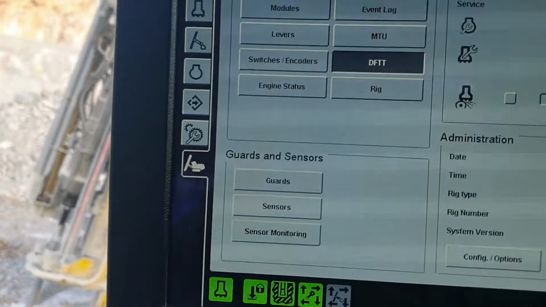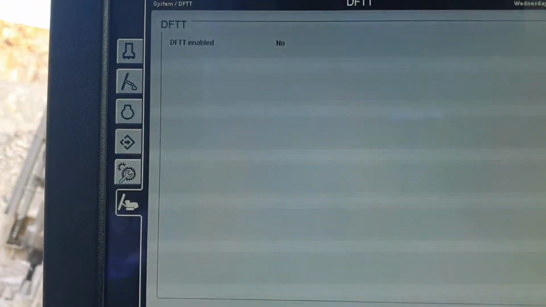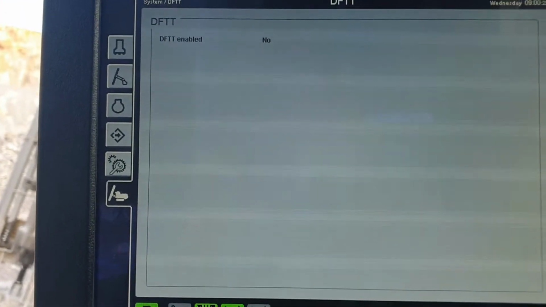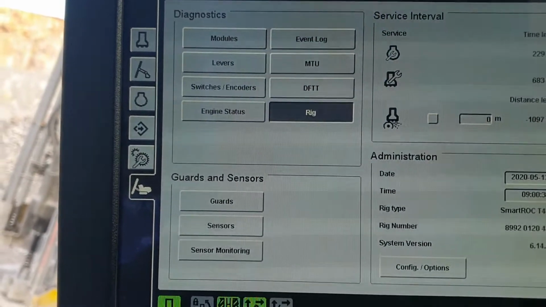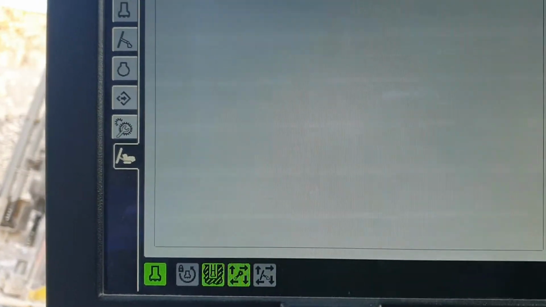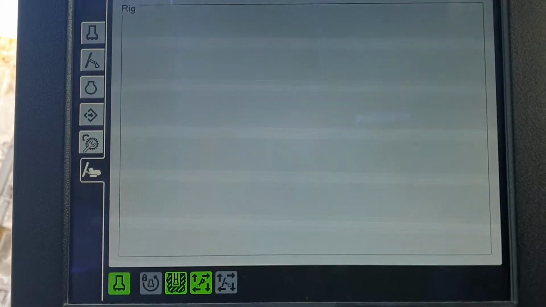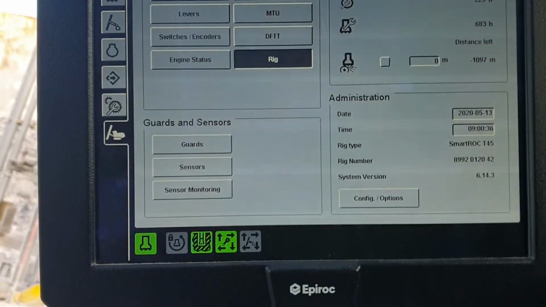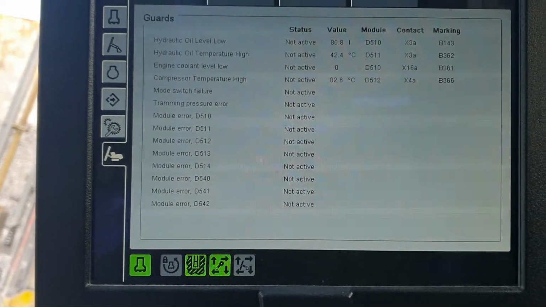So DFTT, I honestly have no idea what that is. I've never used it. I've never been on a rig that's had it working. Rig, same again. If you put a code in, it might show up something here. Nothing there. Guards.